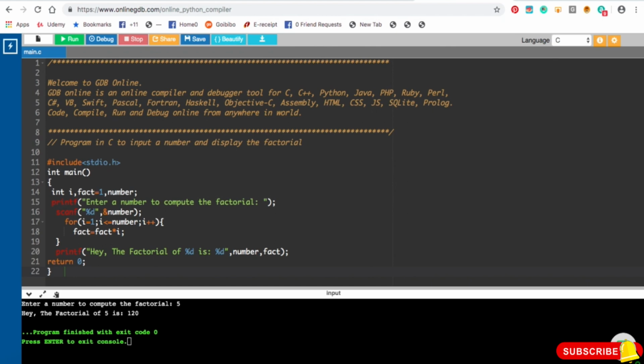So when we execute this program, it says enter a number to compute the factorial. Say 5. The factorial of 5 is 120. So this is how we execute the program using the run or the F9 option, and we are able to get the result.